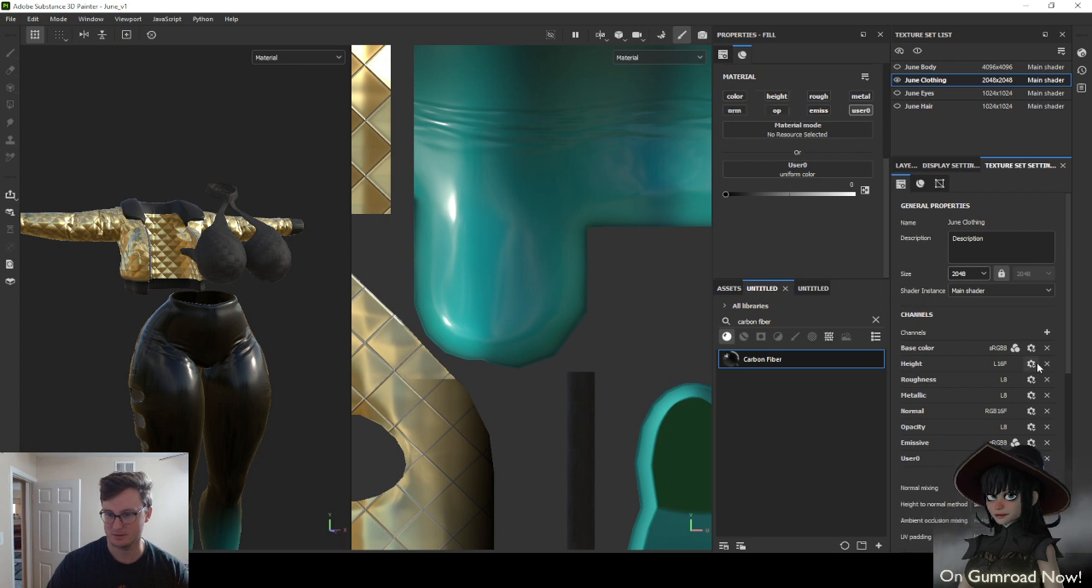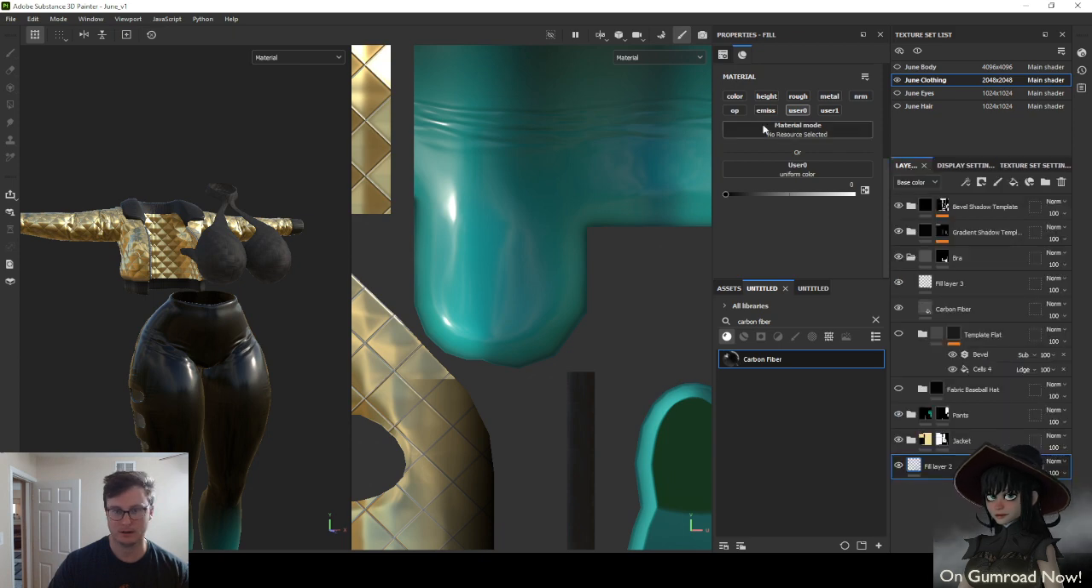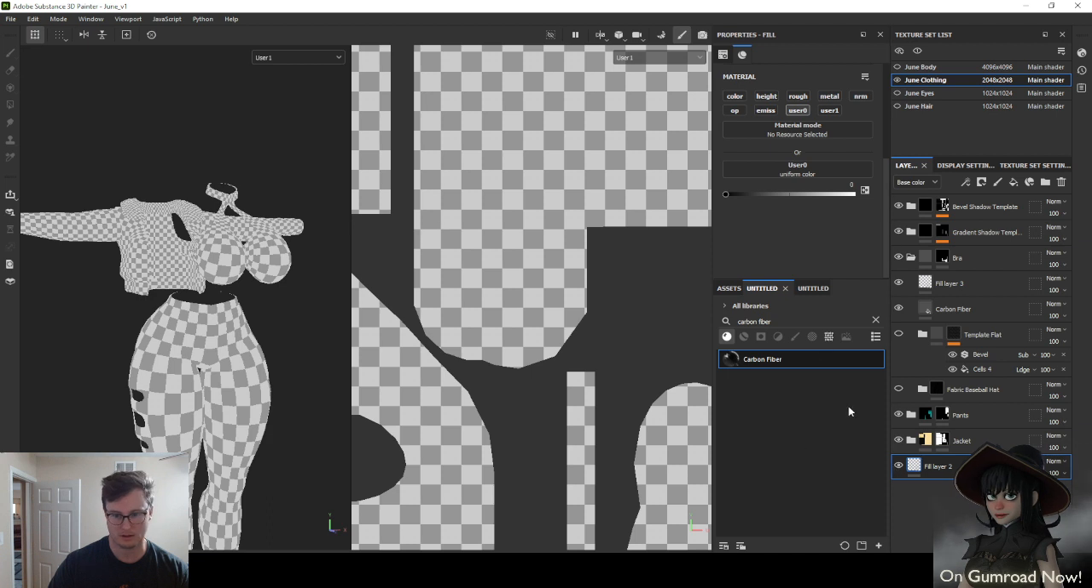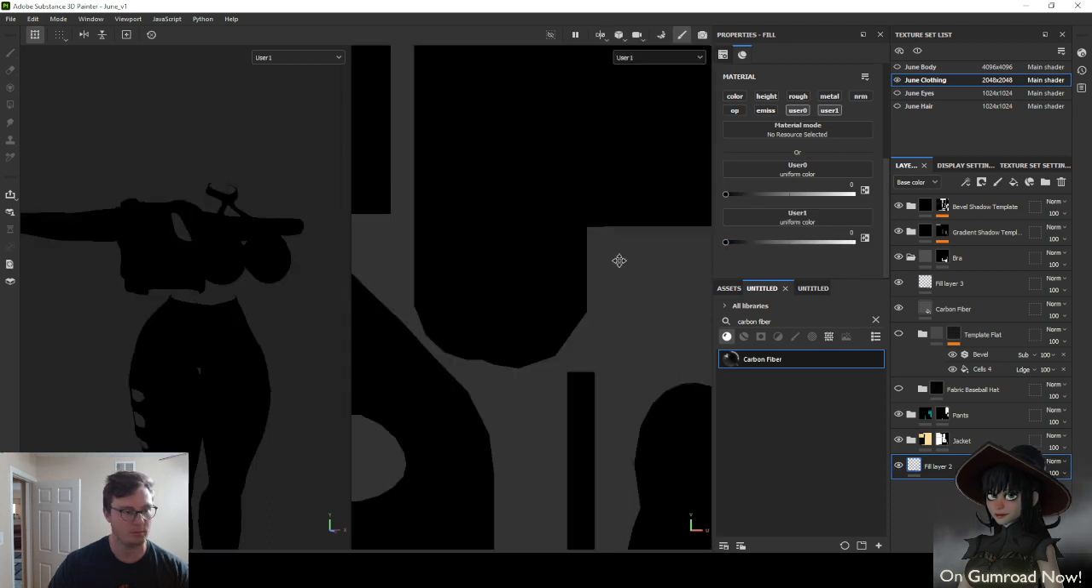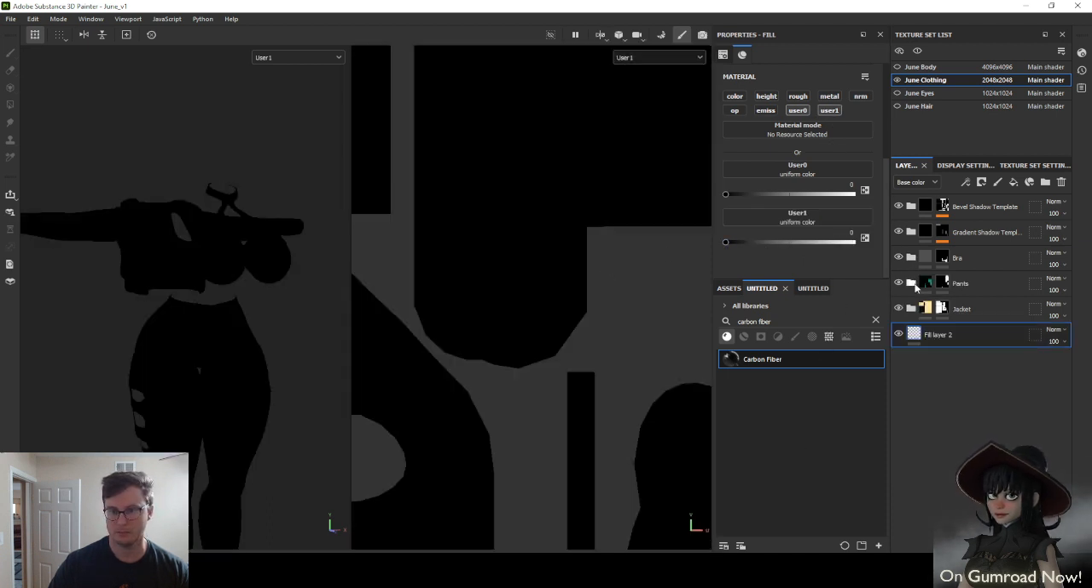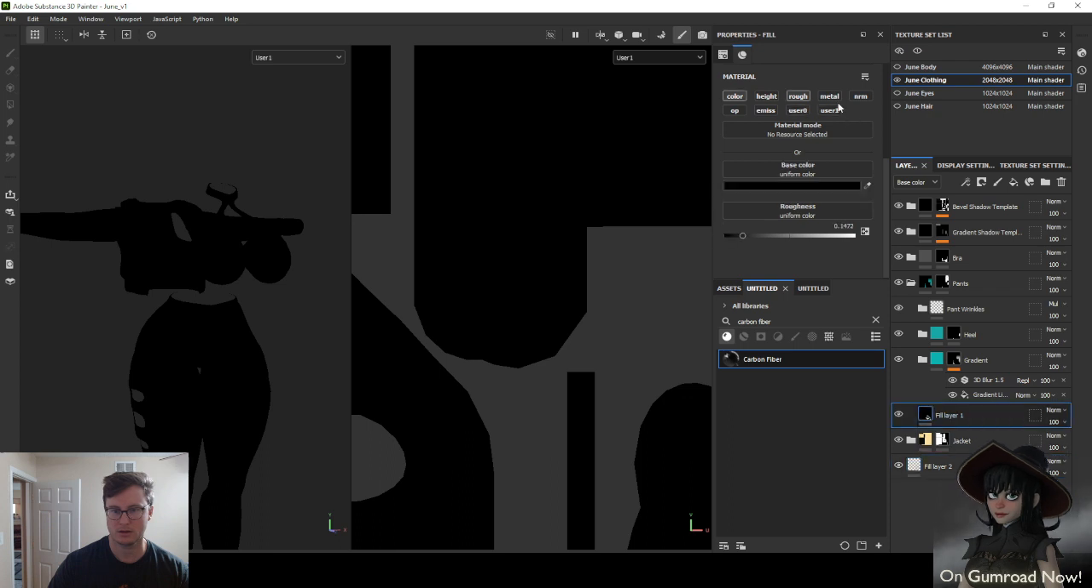User, oh, not user 2. User 1. Then layers, switch our view to user 1. This one, boom, boom. And then pants will get this.